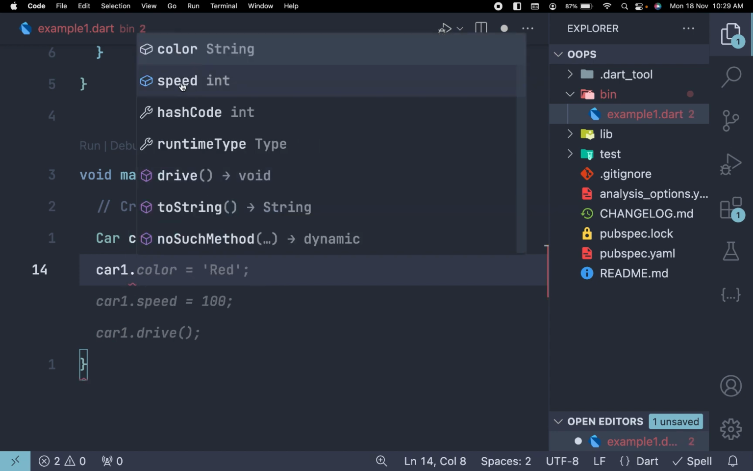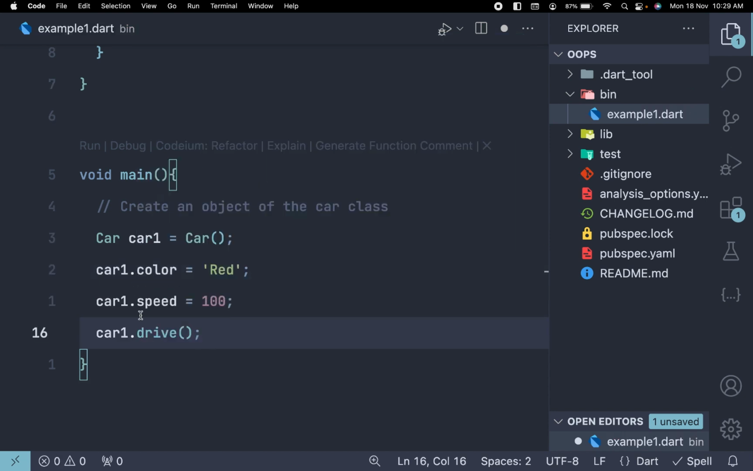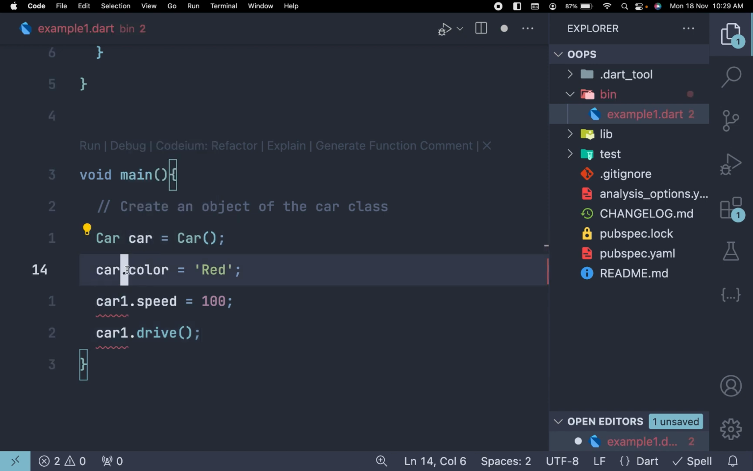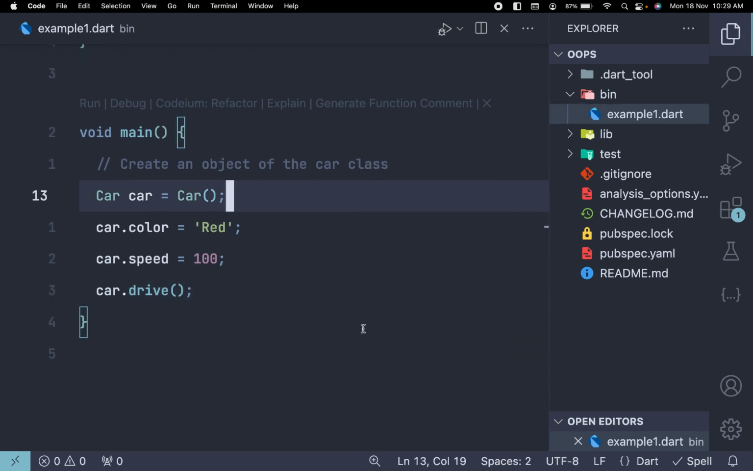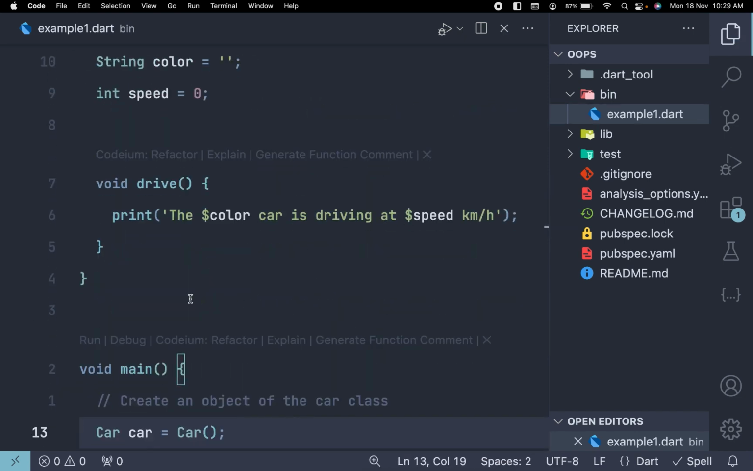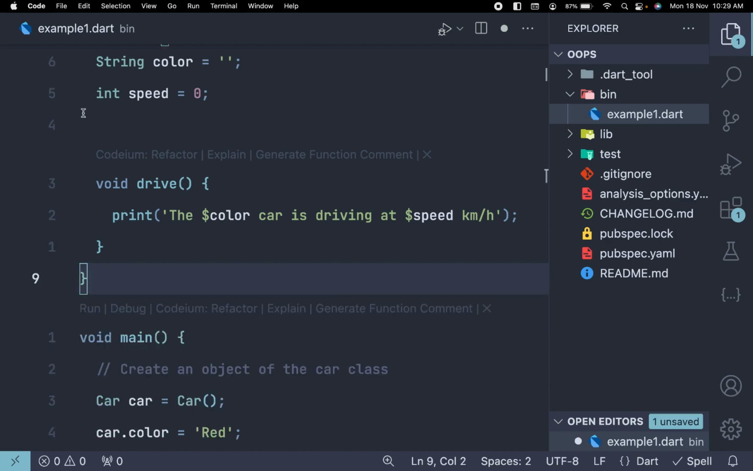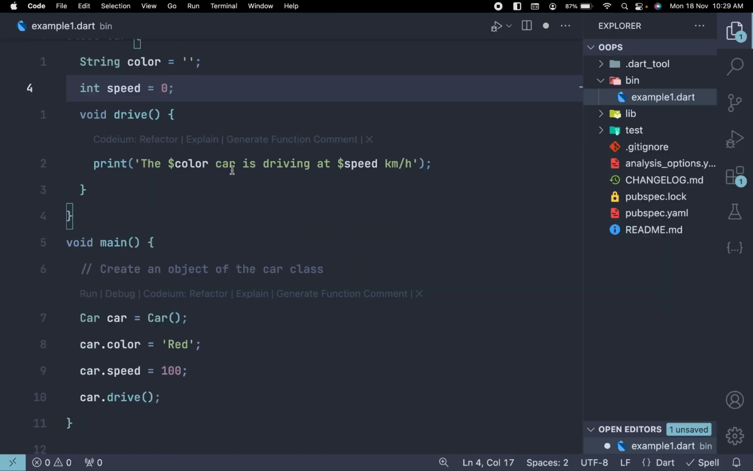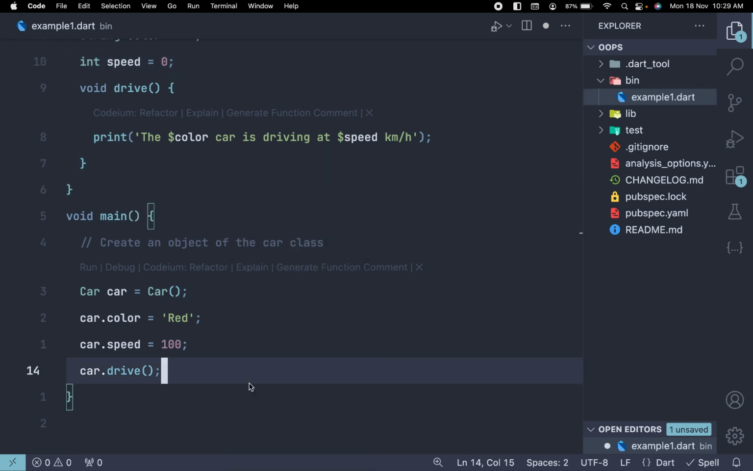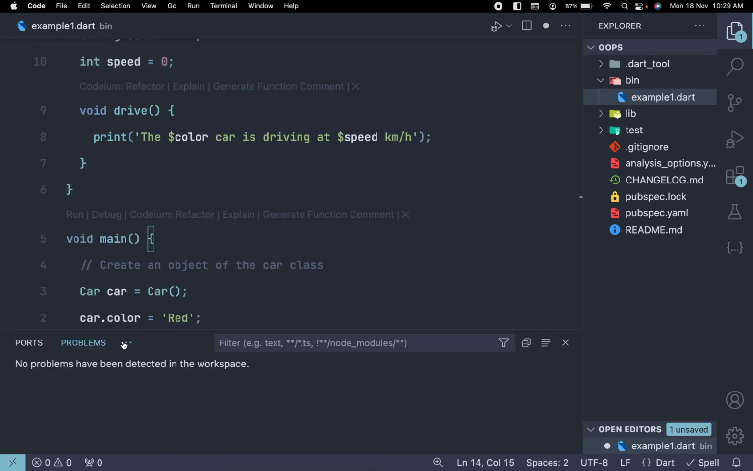we have the color and the speed, including the method we created, which is the drive. So let's set car color equals to red. Why are we even using car1? We don't want car2 or any other car, so car is okay. Then we'll call the drive method. Let's print this code. I think this thing is too big. This is better. Good. Let's bring up our terminal.